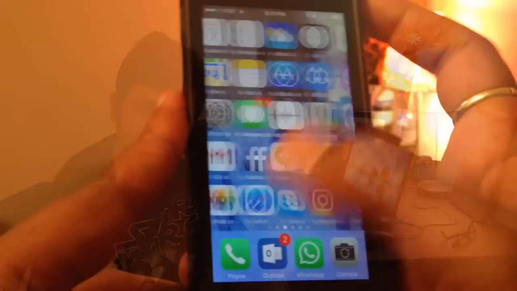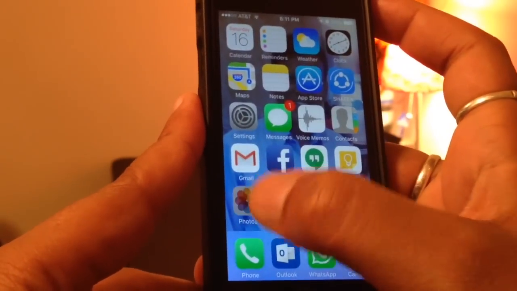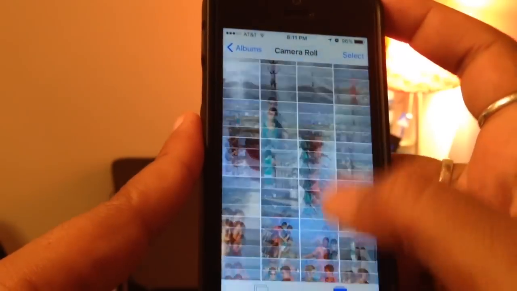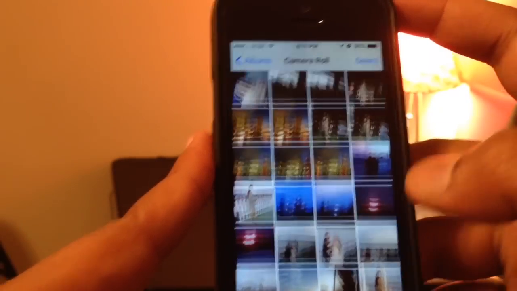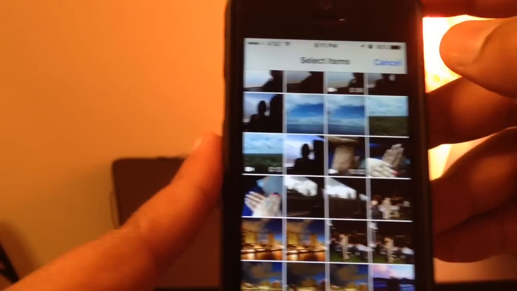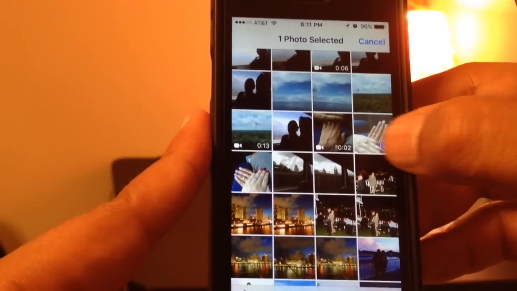I was actually not able to find any way to do it. So, I'll show you something that will help you select bulk pictures at once in your iPhone and delete them at once. Let's go to the picture section, and you see I have a huge number of pictures and I'm really struggling because I can only select one picture at a time, okay?